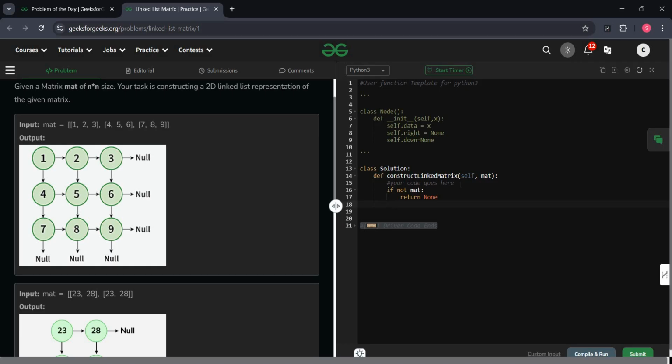And now we are going to check how many rows and columns are there in the given matrix, that is, we have to check the dimensions of the matrix. So I'm taking two variables n and m, where n equals the length of mat, and m equals the length of mat[0]. So in this way we will get the dimensions of the matrix, that is the number of rows and columns of the matrix.